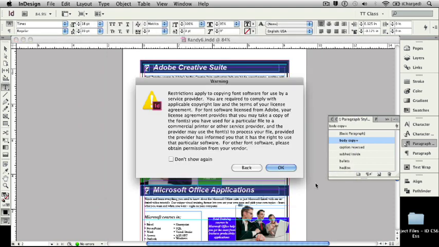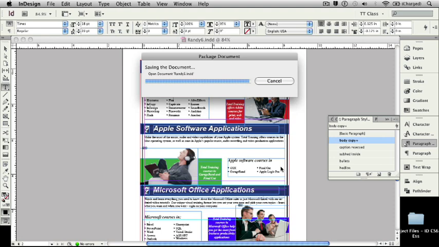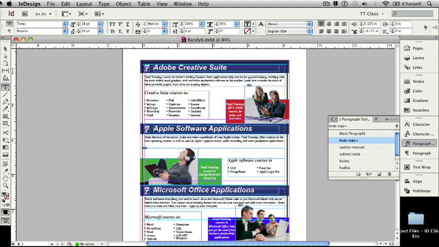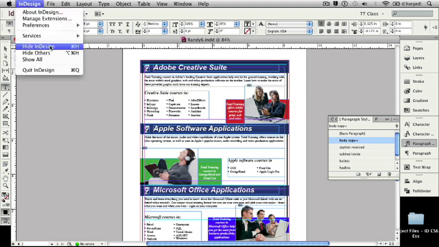and package it. So in this case, it's going to give us our alert that says that you don't want to bootleg fonts, but you do have the right to ship fonts with your job, to archive it, or to ship it to a remote printer for output. We're going to say OK. It's going to package that document. And I'm going to hide InDesign.